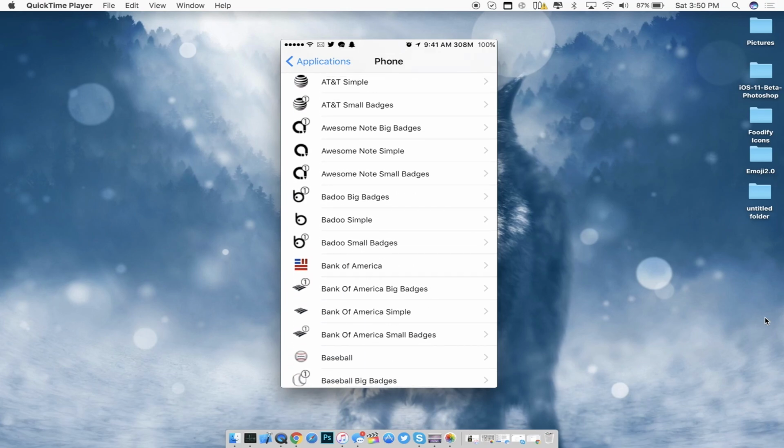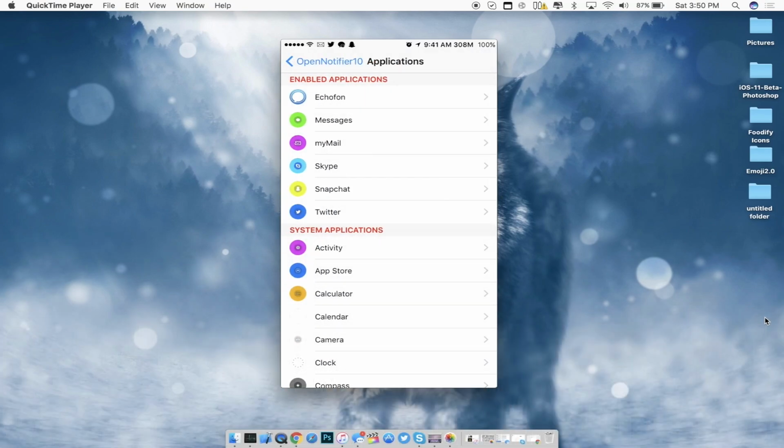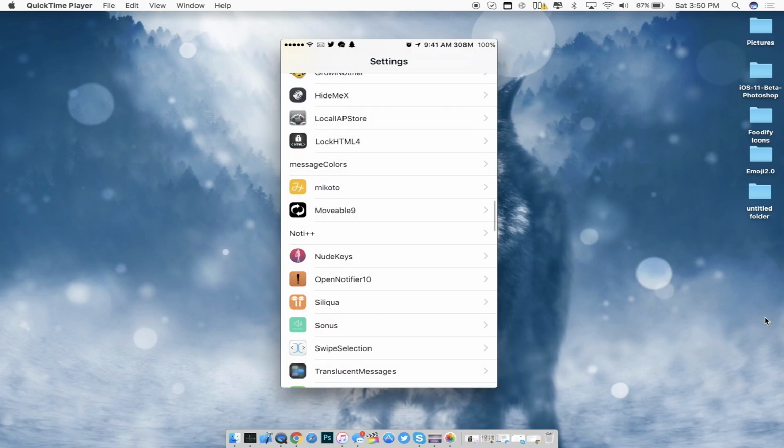I actually installed a pack that I completely forgot what it is, but I'll go ahead and edit the pack inside of the Hack Your iPhone repo for all those types of icons that you guys can see on my screen. So with that, that brings me to the second application that I wanted to show you guys.